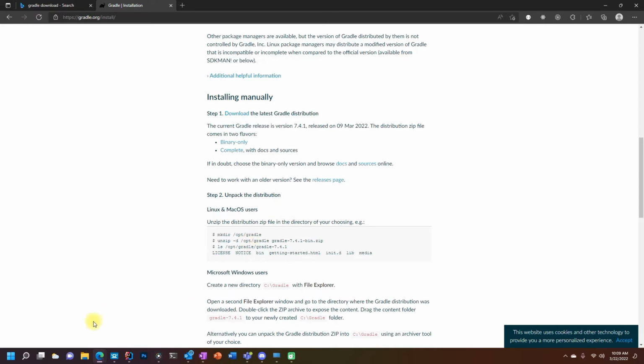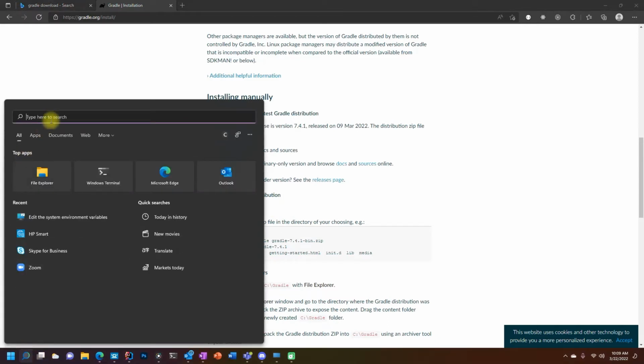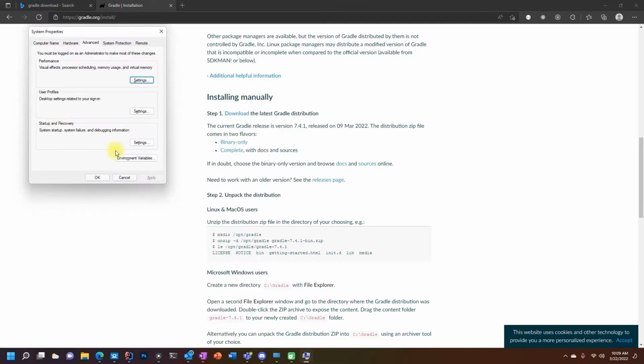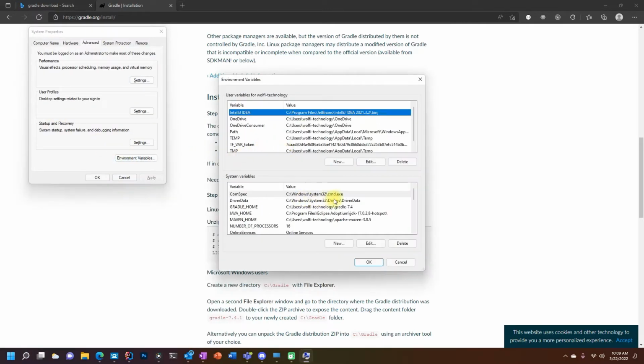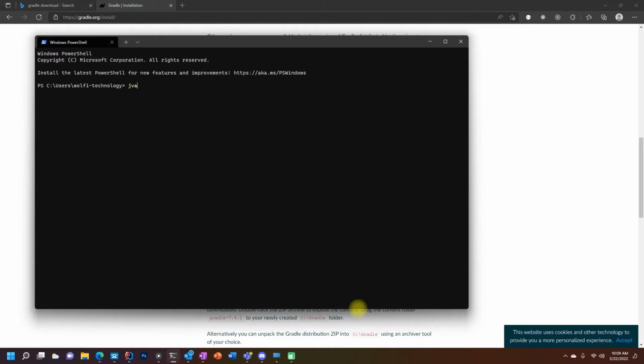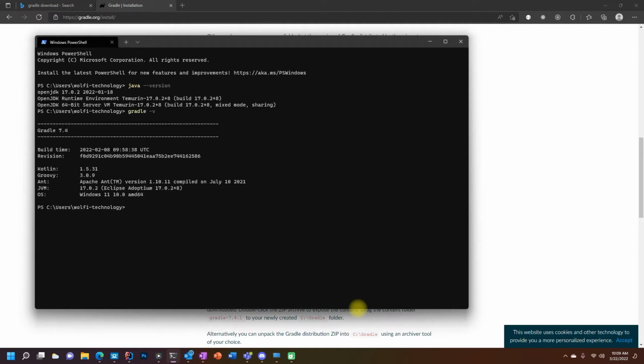Now once we have that downloaded, we can go and check to make sure it's installed. You'll need to add it to your environment variables. If you're on Windows, or if you're on Mac, you can export it through the terminal. And once you have Gradle added to the environment variables along with Java, we can open our command prompt. We can say java -version. See, I'm running Java 17. And we can also run gradle -v, and that'll tell us what version of Gradle we're currently executing.